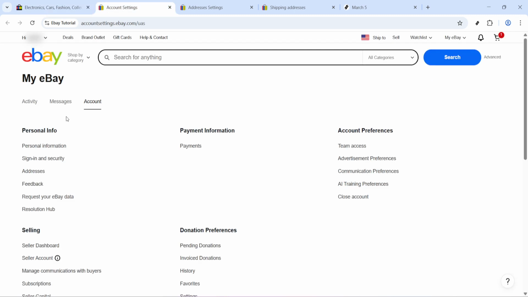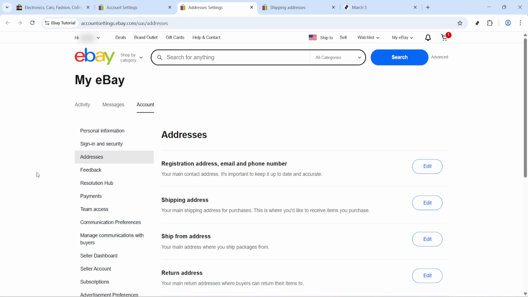On the Account Settings page, look for the section labeled Addresses and select it. This is where eBay keeps all address-related options in one place so you can quickly review what's on file. Once you're in the Addresses area, find the Shipping Address section. This is the address eBay will use for most purchases unless you choose something different during checkout.